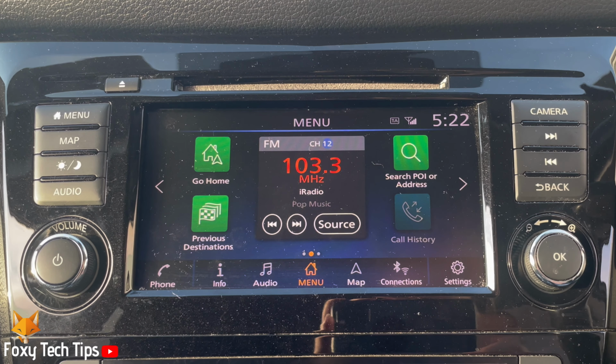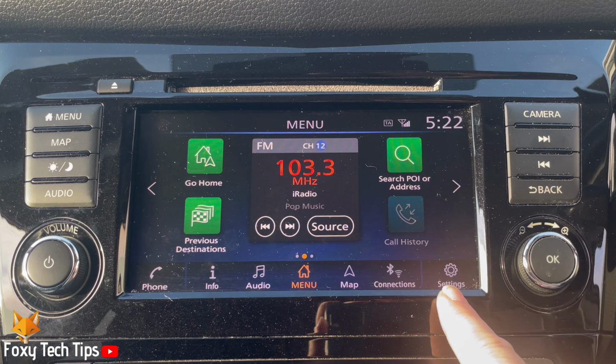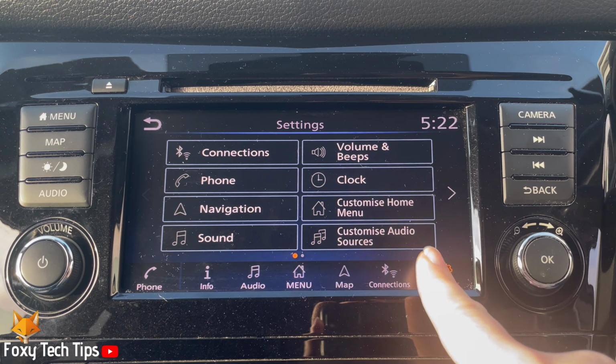Welcome to a Foxy Tech Tips tutorial on turning the on-screen clock on or off on the Nissan Qashqai.